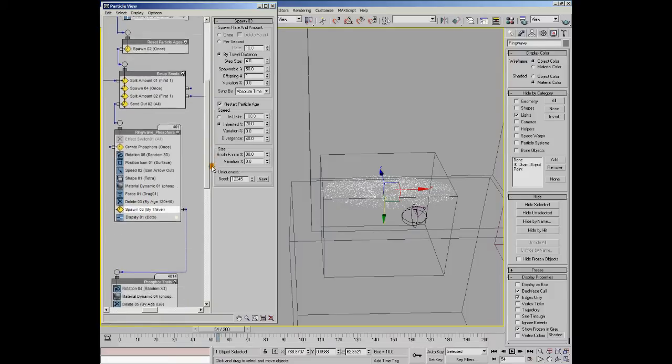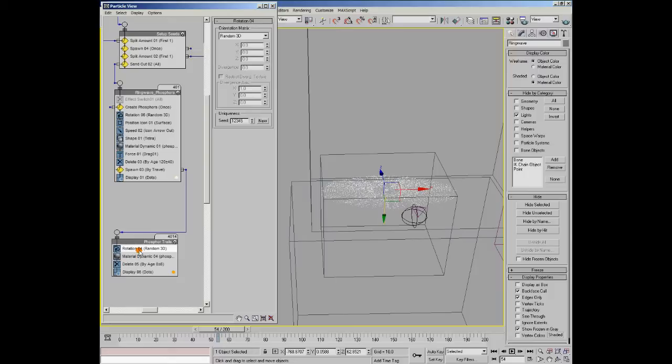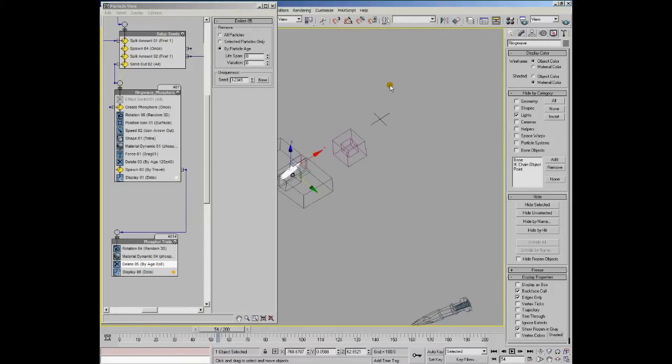As they're traveling, they're spawning particles, so we're creating a particle trail. And you can see those are sent down here. We're setting the trails to be random. We're using material dynamic phosphors, and we're deleting these after 8 plus or minus 6 frames. So we have quite a random variation there.